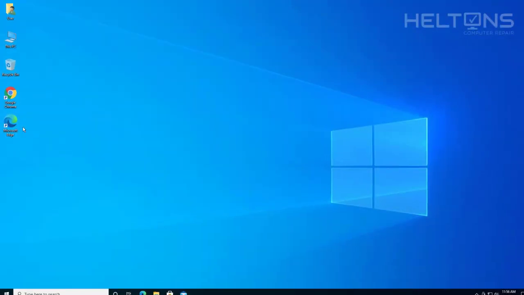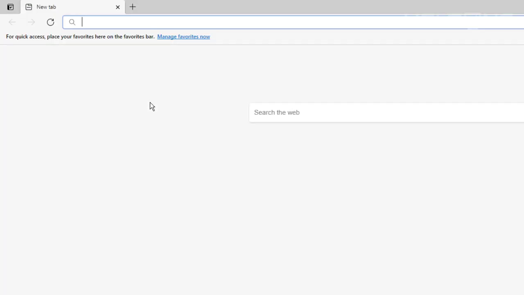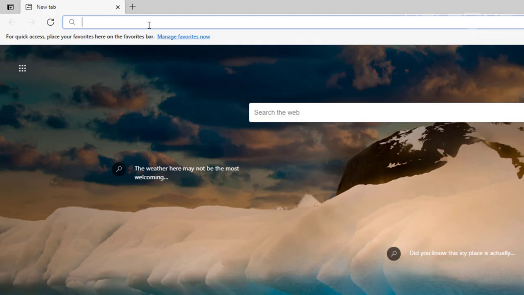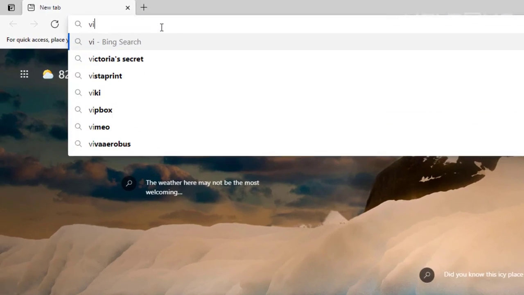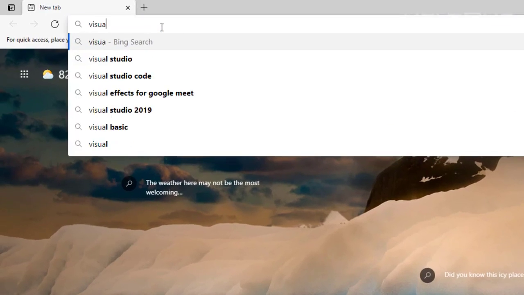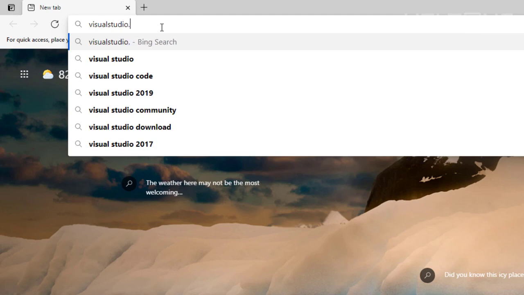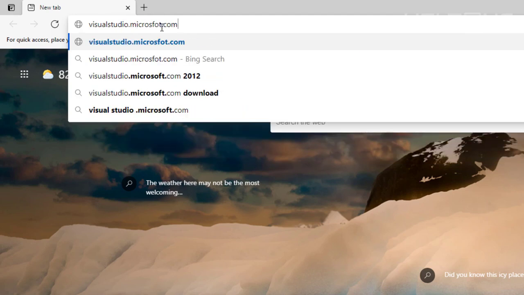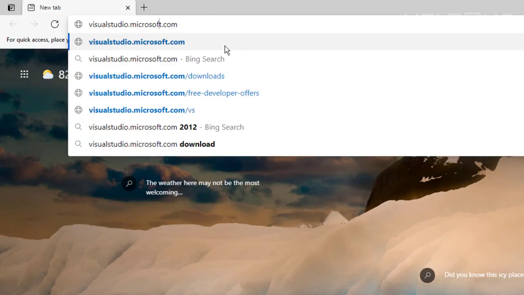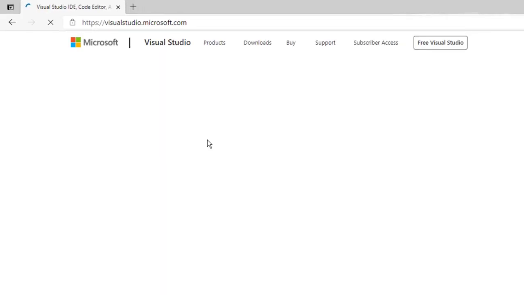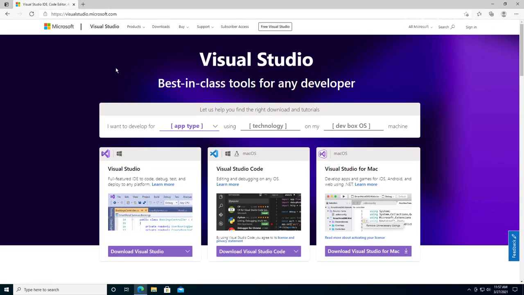So the first thing to do is pretty simple. I'm going to open up a browser, Microsoft Edge, and type in visualstudio.microsoft.com. I almost misspelled that for a second. There it is. We're going to select it, and it'll take us to this location right here.